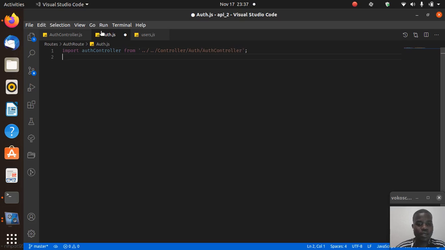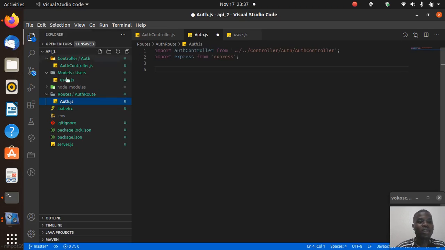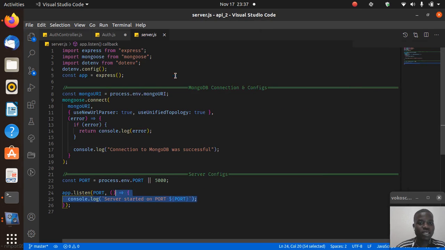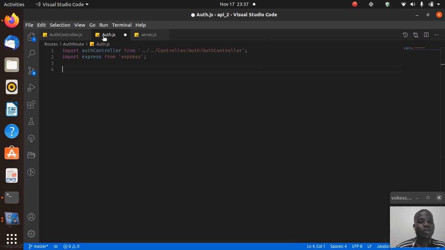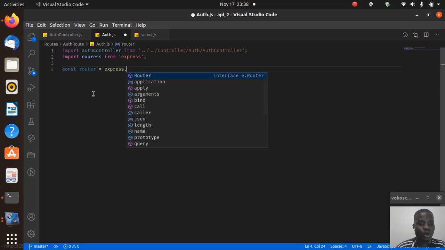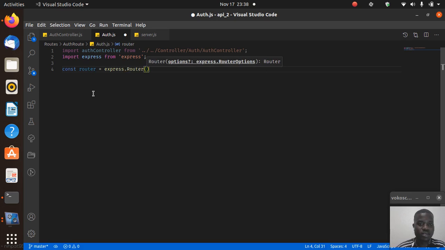Then I want to import express from express. However, remember that I'm not in the base server. In the base server I just instantiated my express like that. But in your routes you want to say const router is equal to express.router. Now our router we can use, let's just make it basic so that you're familiar with the router.